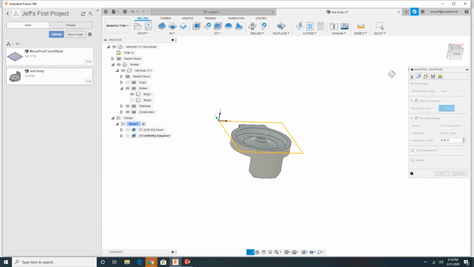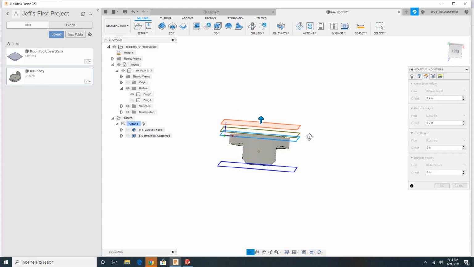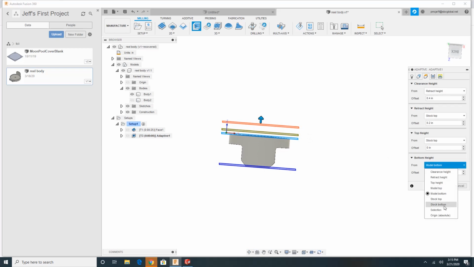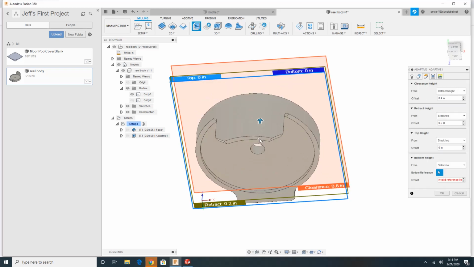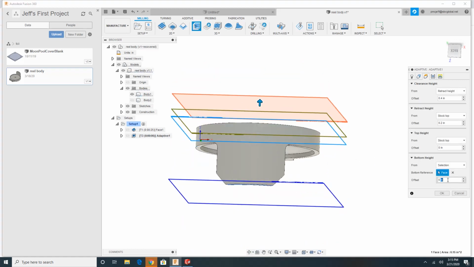We're not going to choose anything in our geometry tab. We're going to go from the model bottom or from the selection. I like to use selection personally. And I'm going to go negative 0.30 thou.